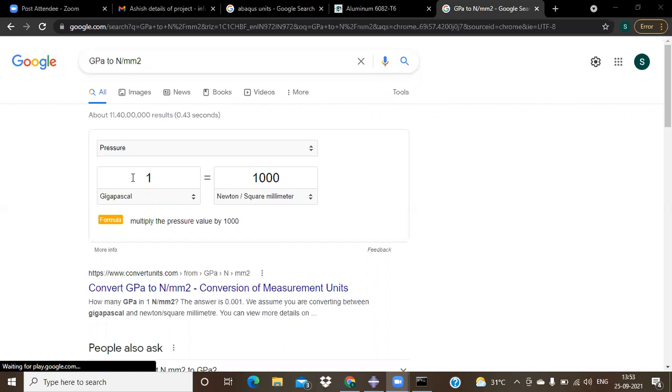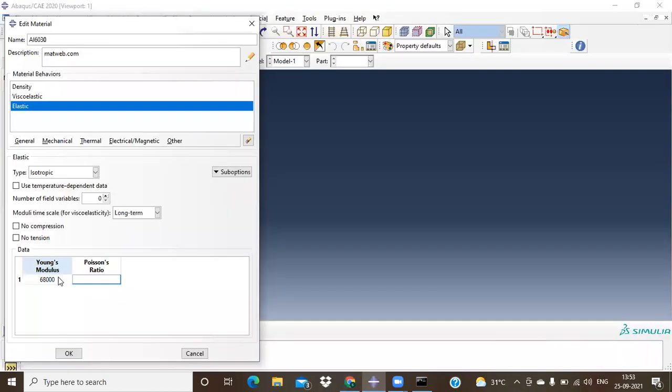Okay. So it's GPa to Newton per mm square. So now 70 GPa I can call 70,000 Newton per square millimeter. So 68 GPa means 68,000. And then that's the Poisson's ratio. Normally for aluminum, it's around 0.3. Like this, you can feed these values.